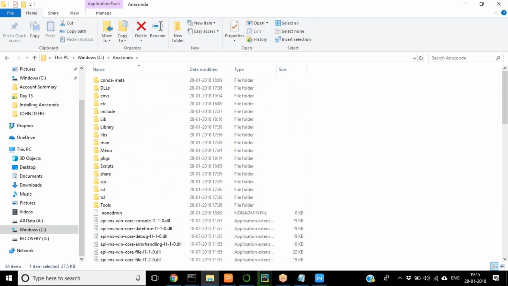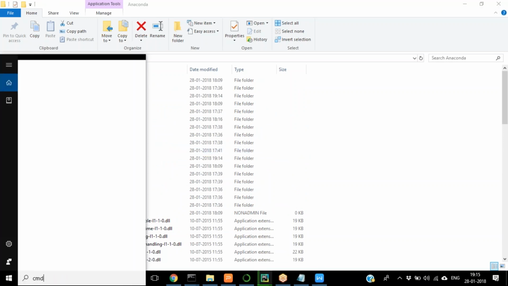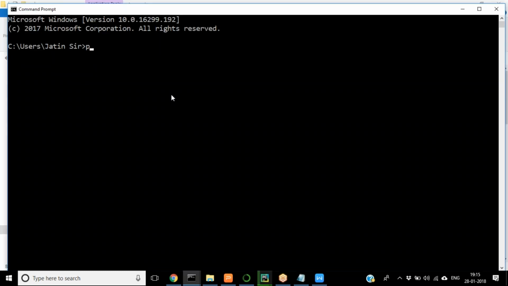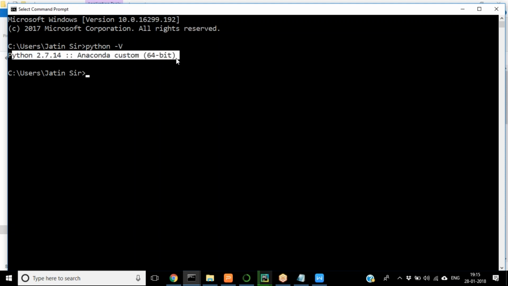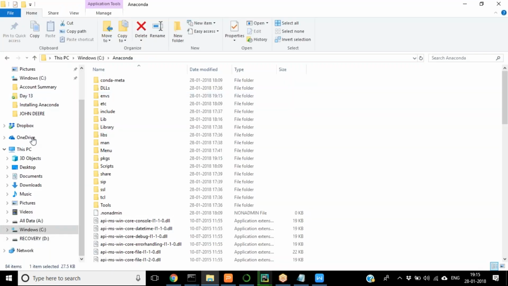Let's move further. I open my CMD, which is a command line prompt. Now in the command line prompt, I simply type a command called python -V, which gives me the version number. So I have installed Python 2.7.14. It's an Anaconda version, and you can immediately start doing the programming. In case you are not getting this result from python -V, make sure that you have modified your path variable. I hope that you know how to modify your path variable.